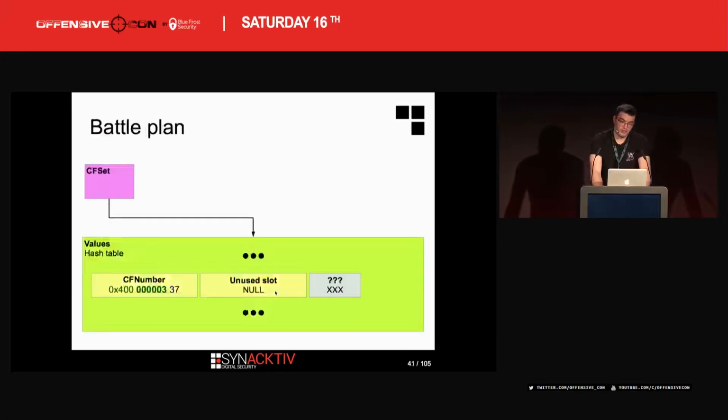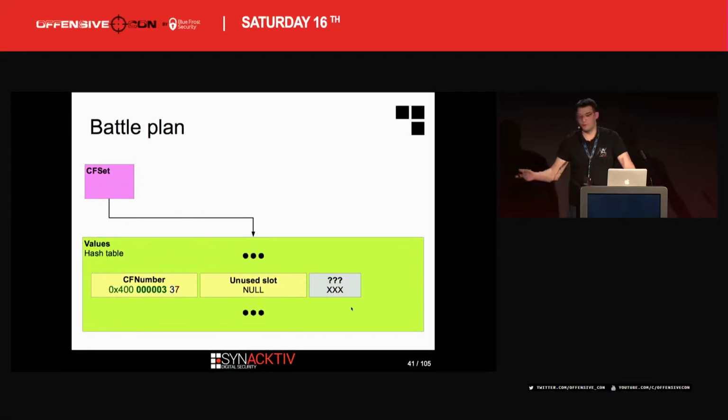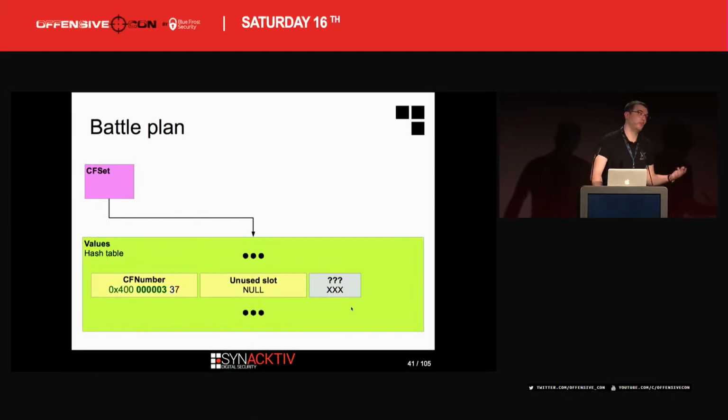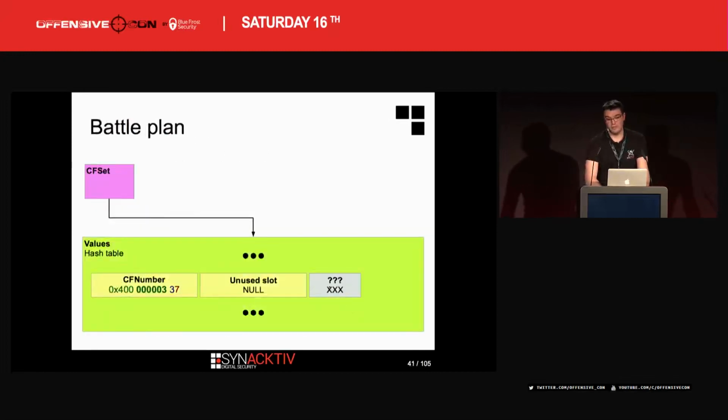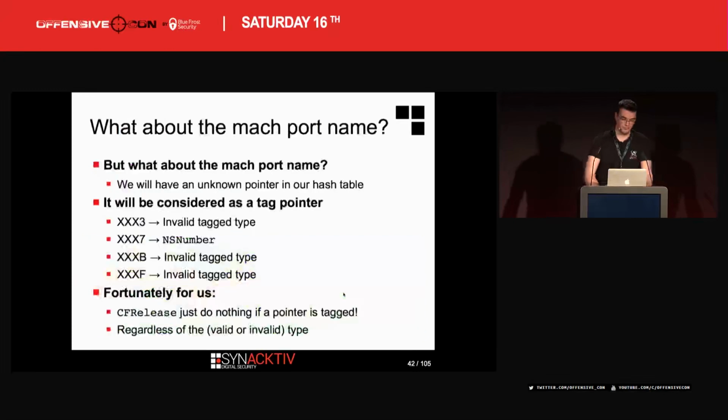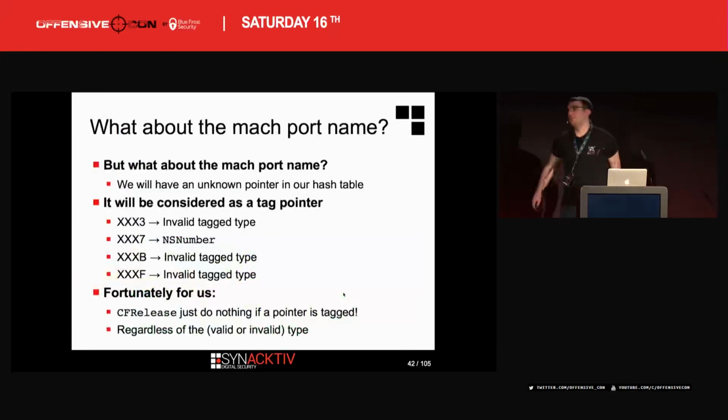So the next thing that is blocking us is the value after our null pointer, because it will be overwritten with an unknown value, the back port name. So is it safe to erase this value with a Mach port name? Fortunately for us, the answer is yes.